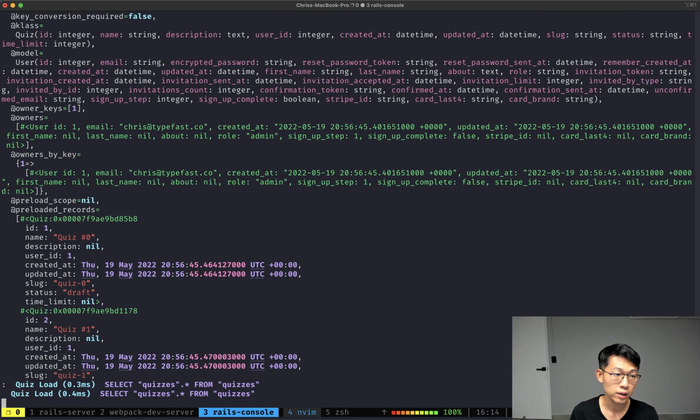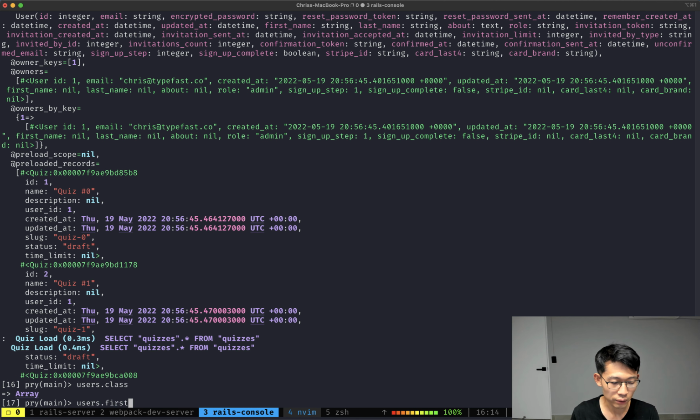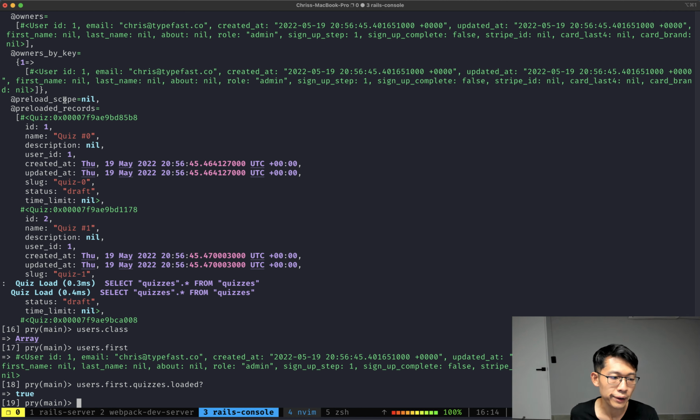Now, if we do that, you can see that it looped over all of the users in the array, and then it loaded up all the quizzes for all the users, and preloaded all of the quizzes onto each instance of the user class. So if I go back to the users array and get the first user, type in quizzes, and then call loaded on it, it'll say the quizzes have been preloaded onto the user. And if you loop over the users and call quizzes on each, you won't get any N+1 query problem.